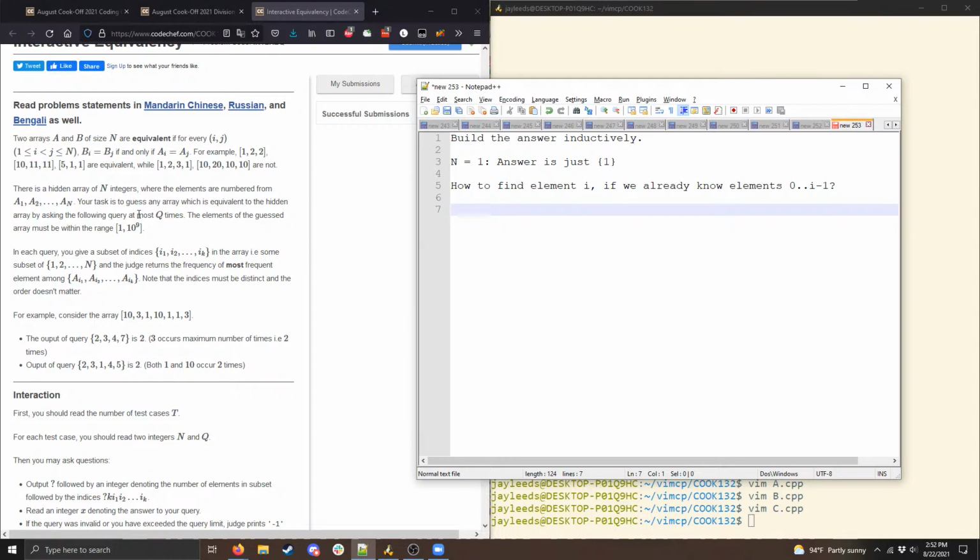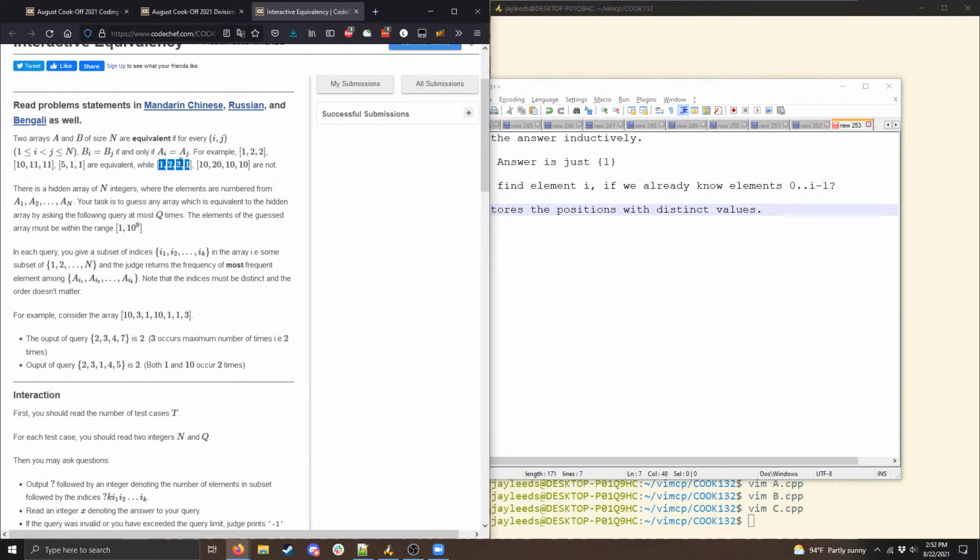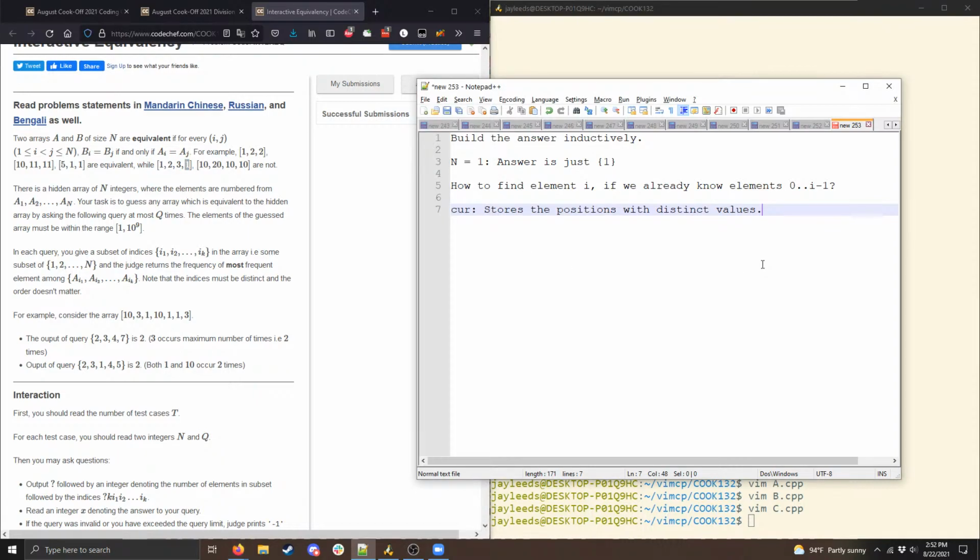All right. So the idea here is this. Let's create a set that in my code I call cur. That's going to be a set containing all the positions with distinct values. For example, in this array here, these first 3 positions would be in cur, but this last one would not. So it's going to store 1 position with each value present in the array.